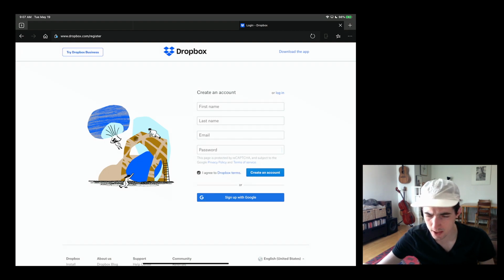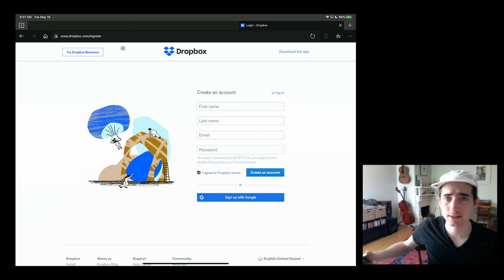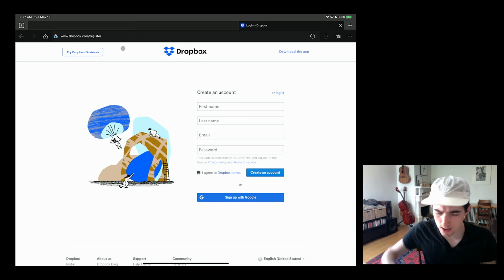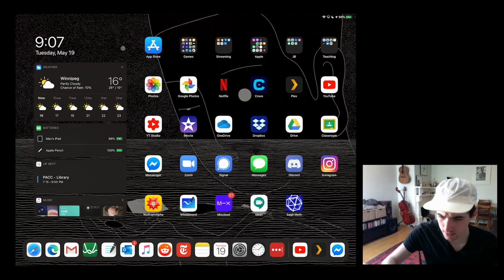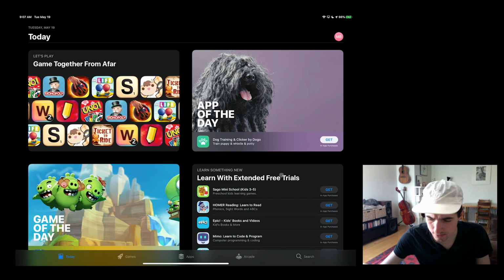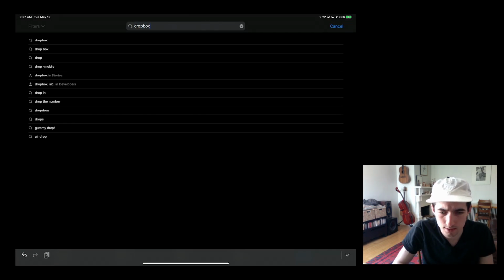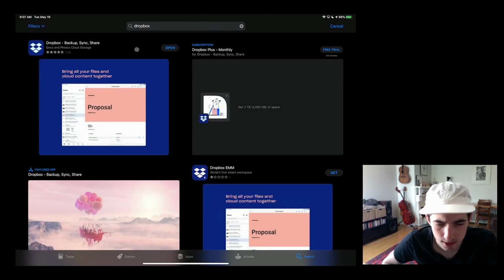So yeah, let's say that we've already got this signed up. The next thing you want to do is go to your phone and get the Dropbox app. Looking at it from the App Store point of view, we just click search, and then we can click Dropbox, and it should be the first one that comes up. And I've already downloaded Dropbox already.